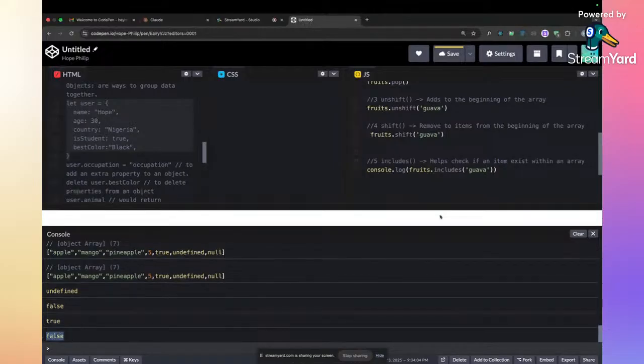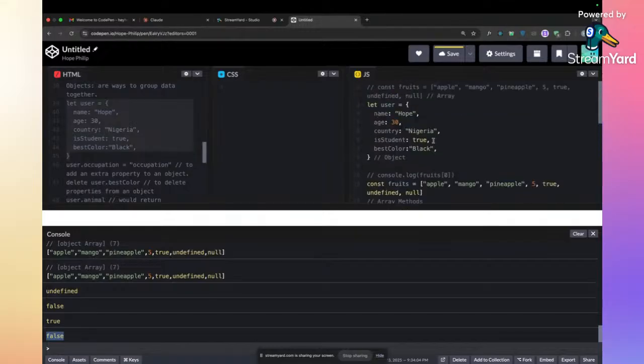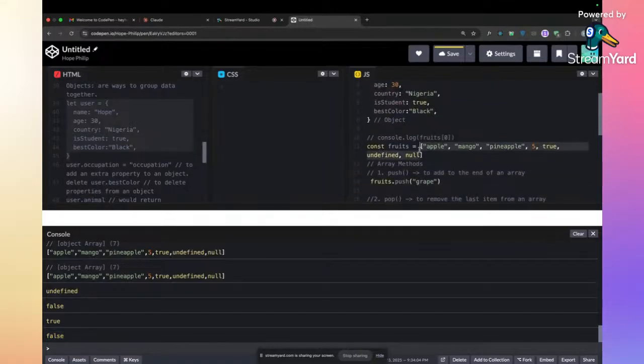So basically includes just helps us to check within the array. It goes through every item within the array and just checks if the item actually exists within the array.